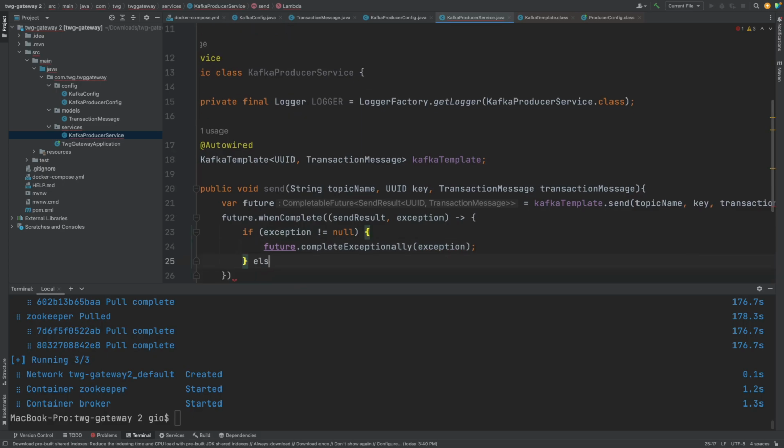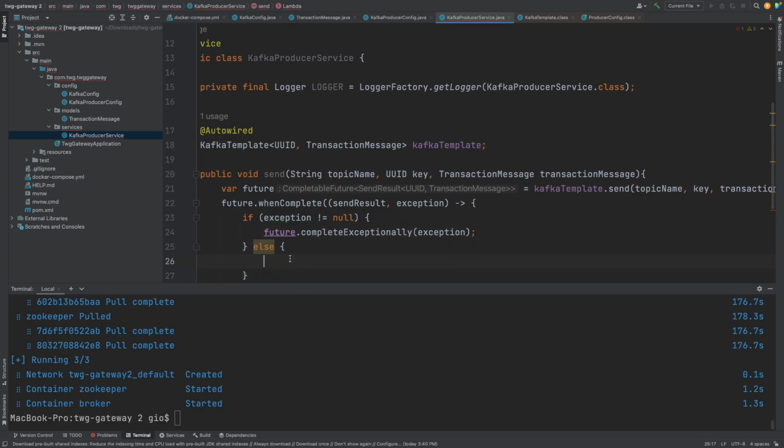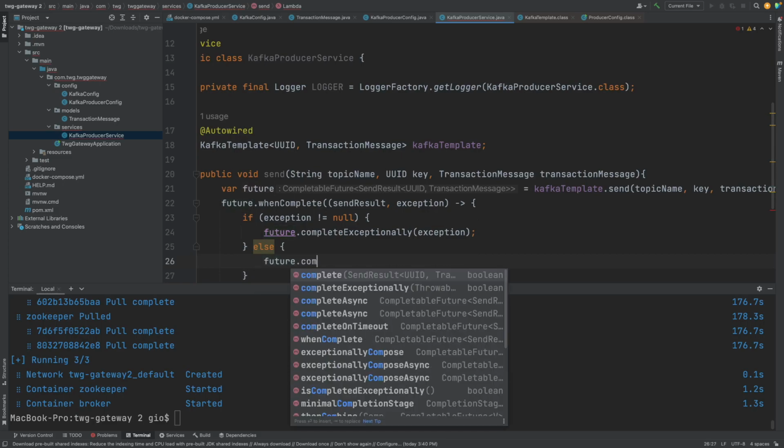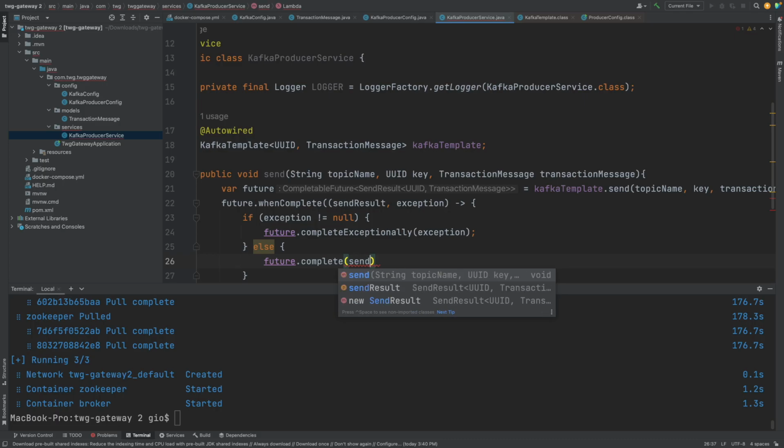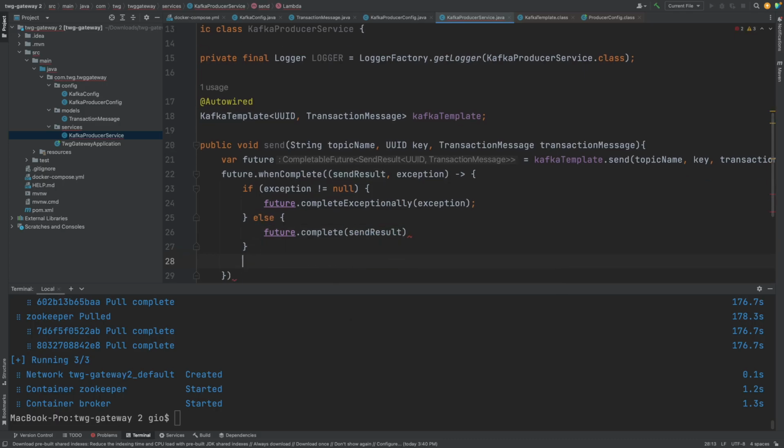And then else, right? If there is no exception, we're good to go. Then it'll be future dot complete and send the result. And I've got to put a semicolon right here.